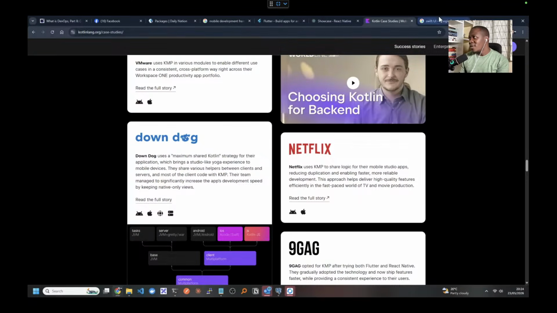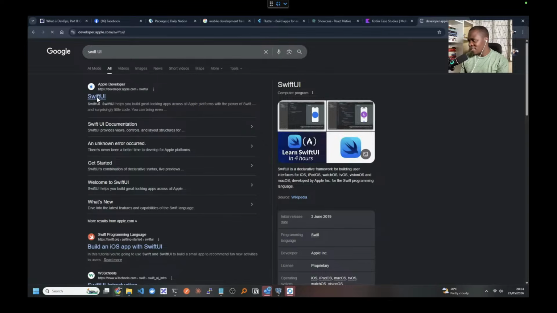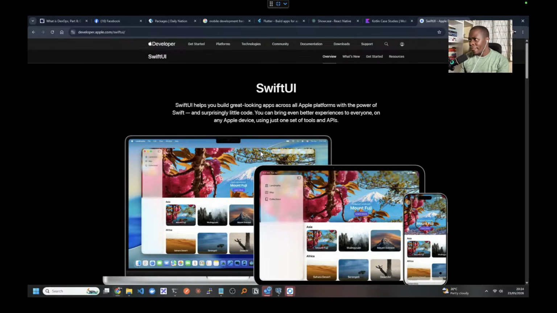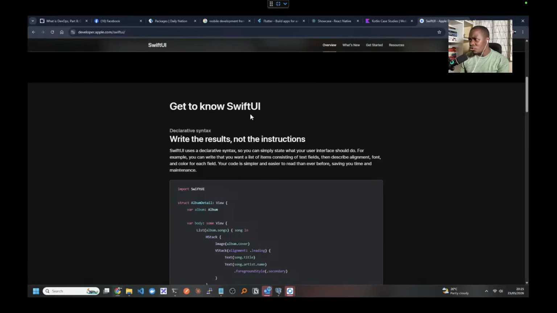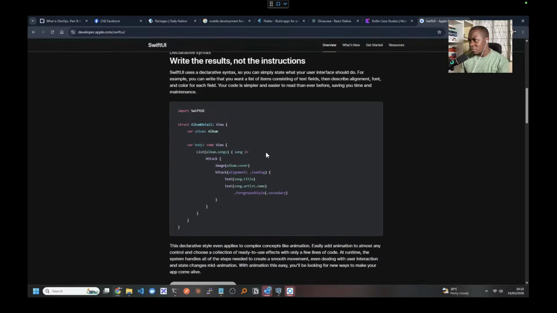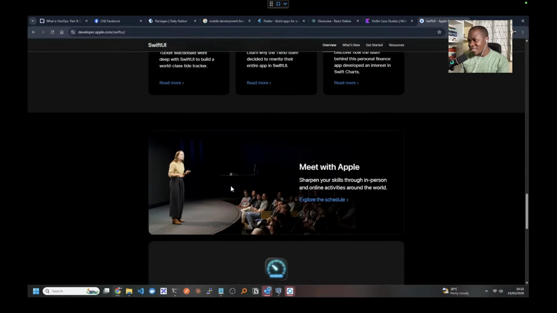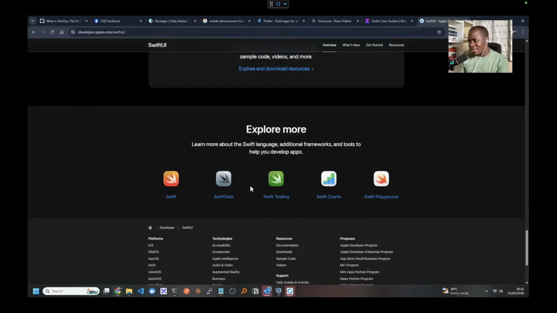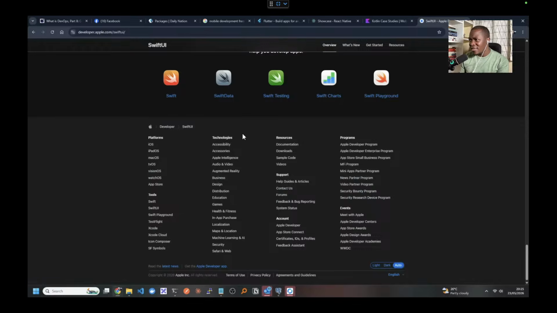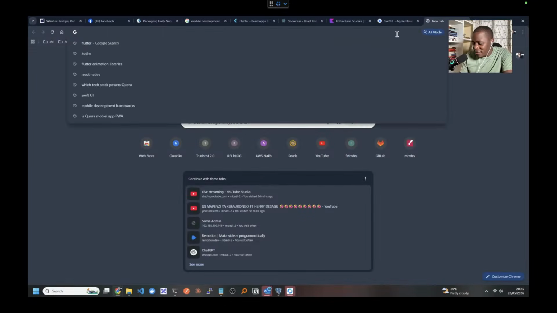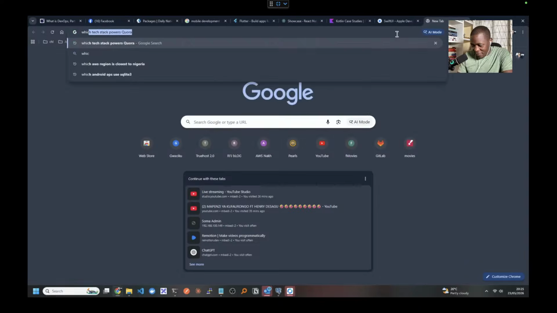Interesting. All right, so let's look at SwiftUI and see which apps use SwiftUI. Get to know Swift, write results, not instructions. Oh, interesting. Okay, declarative. You could have just said declarative. All right, let's see which apps use SwiftUI. Okay, so you've made it super hard for me to find which apps use SwiftUI.